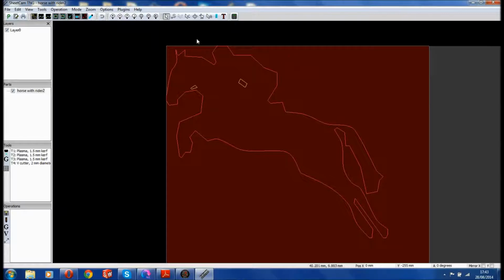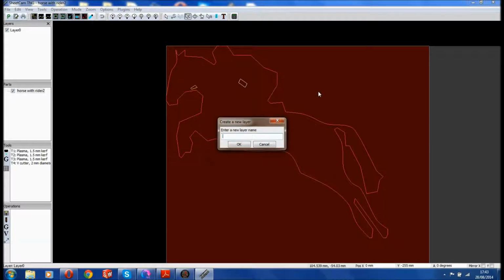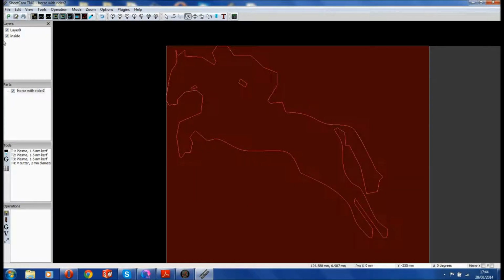Right, first thing we do, go up to the arrow with the C, Edit Contours, I like that. Down to the layer in question, right click, Move to Layer, New Layer, you name it whatever you like. I'll just name that inside, and I'll go along to the other inside one. We'll have them on the same layer, but you can put them on different layers. Across to New Layer, but down to the inside we've just created.